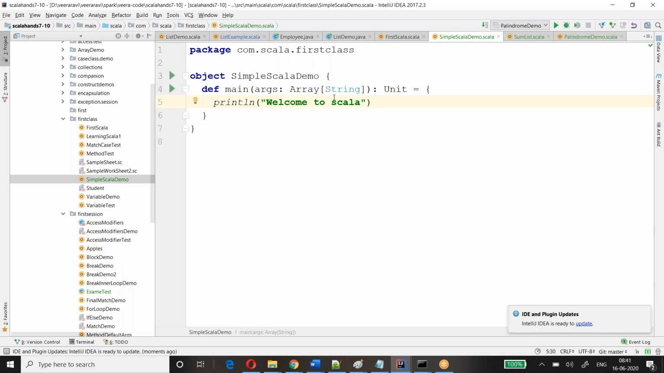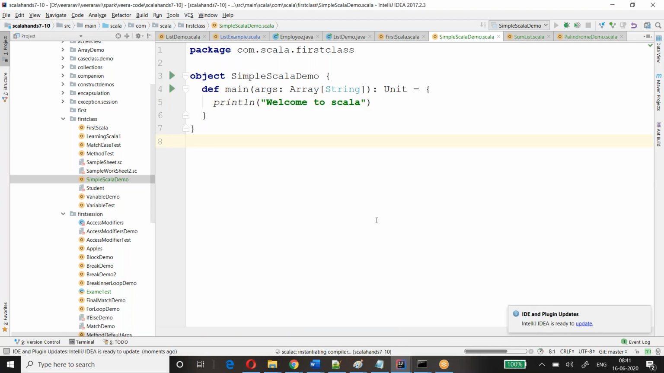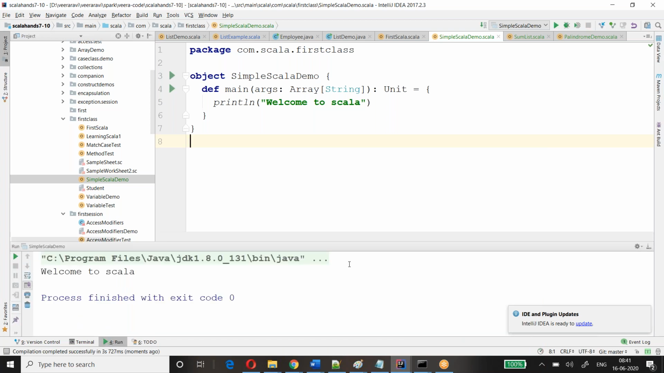Then you can just go ahead and run this program. How to run it? Right click on this program and run, if you're doing it from IntelliJ or any IDE. Otherwise, if you write a normal program, it's the same as in Java: scalac, file name, then scala, class name. Okay, is this clear?